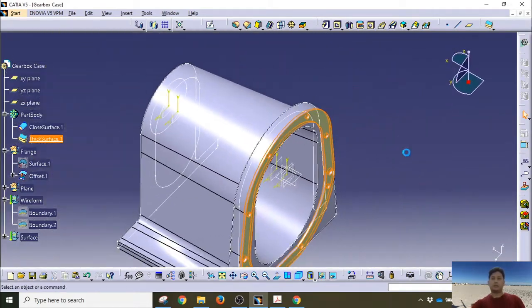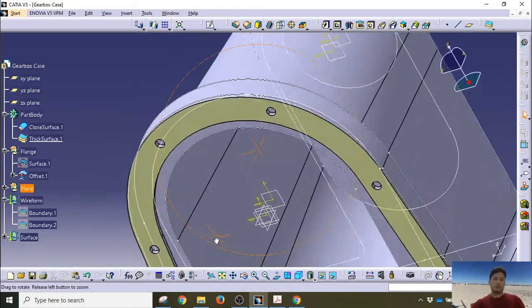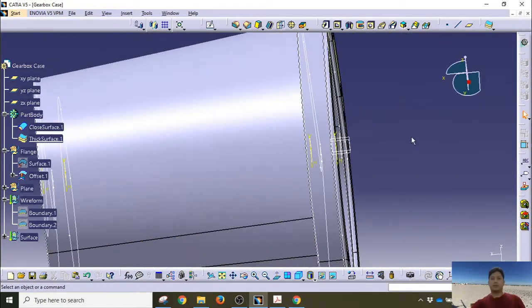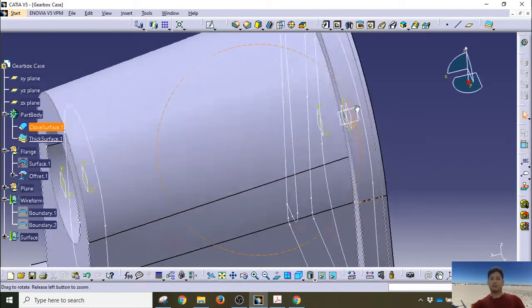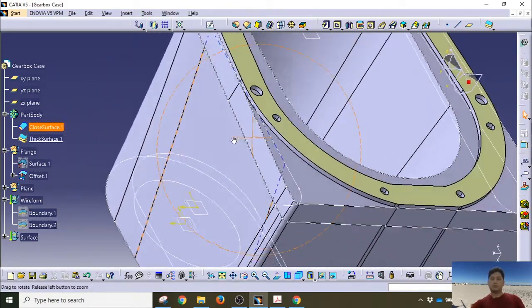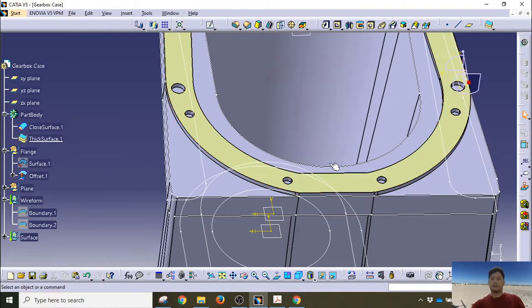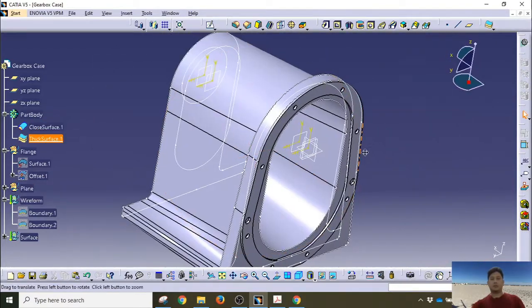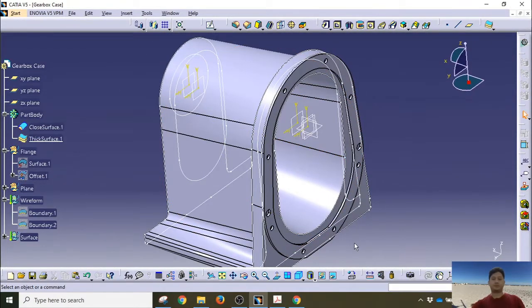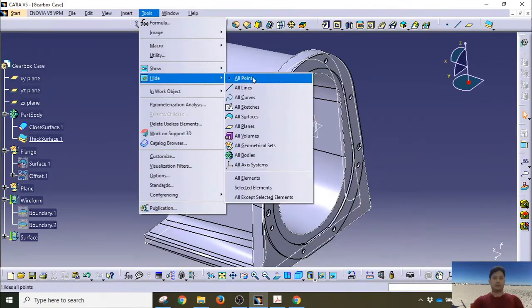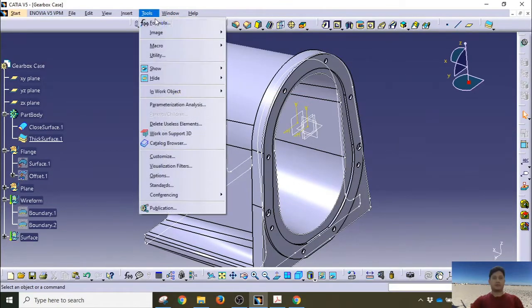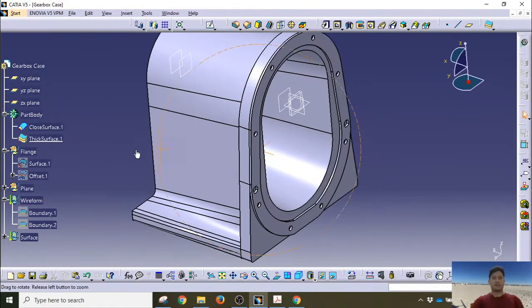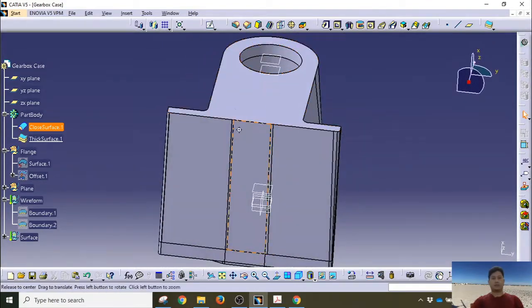So we have created the new flange for the front housing to be attached with. Okay, by having all those things, we can now hide all curves, hide all lines, hide all sketches, and now we have our solid like this.